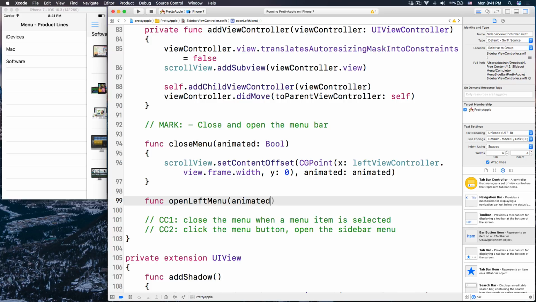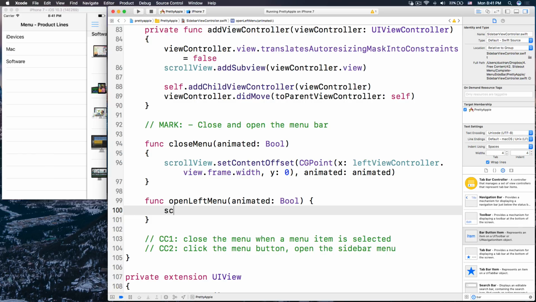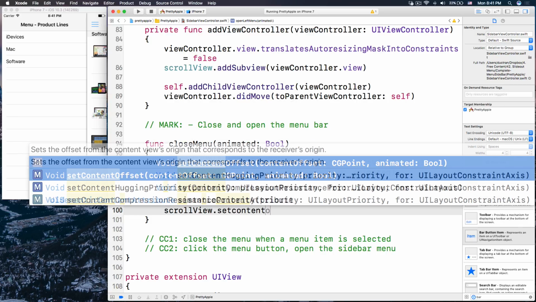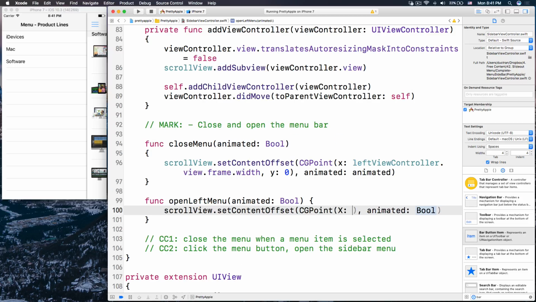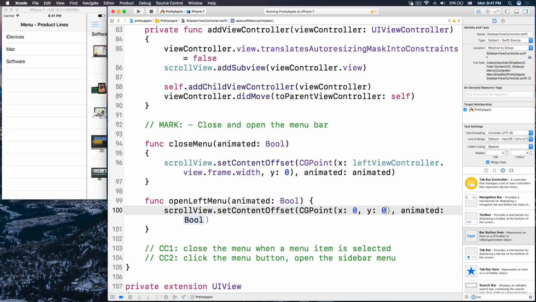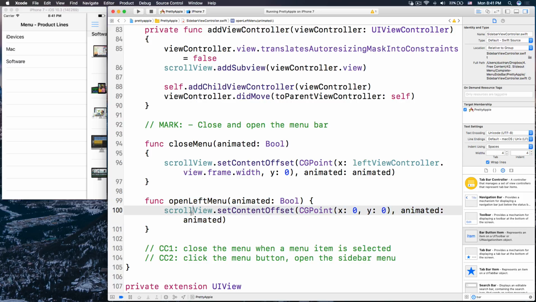Is it animated, bool, like this. And then we'll set the scrollView.setContentOffset to be a CGPoint with x is 0, y is 0, and animated is animated, like this. So whenever you call this, it will automatically open the menu. And it will be animated or not, because of the ScrollView here, it will immediately change it. That's the magic of ScrollView, and that's the reason why we want to use that ScrollView thing. You see that?